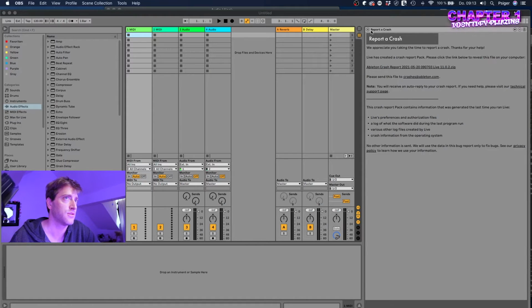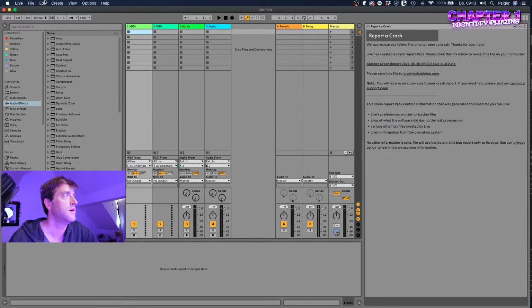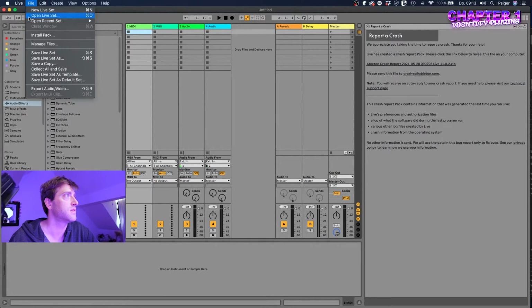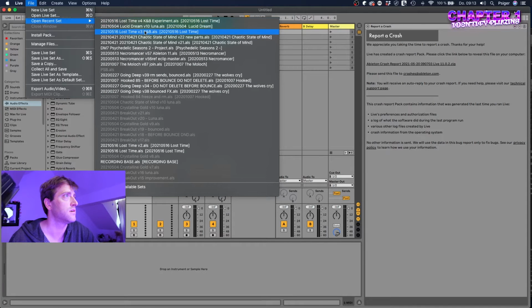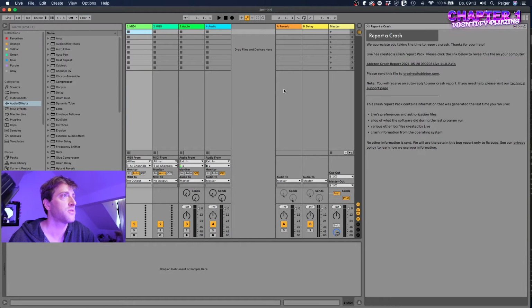So my current project is crashing. As you can see, there was a crash when I tried to open it the last time. So if I would now just open my recent set here, this one, then it would crash and I can restart Ableton again. And it's kind of an endless loop, so you don't have any chance to get over this.